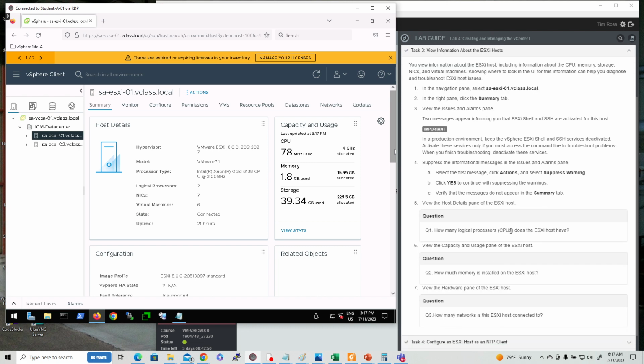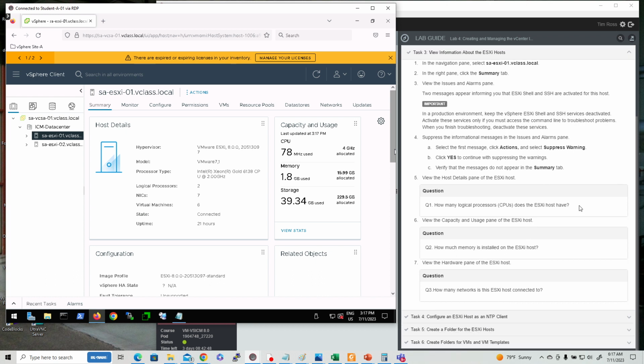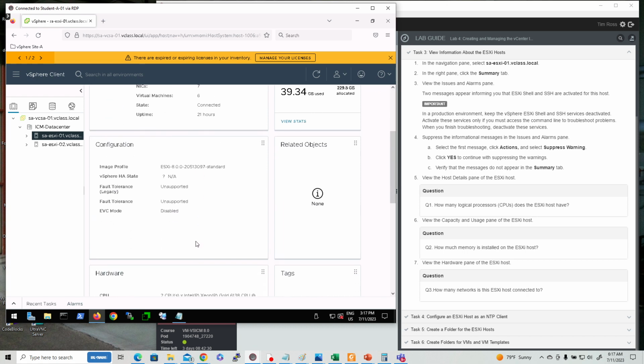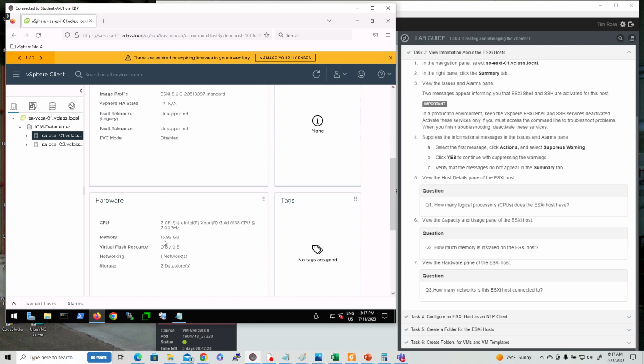Now, how many logical processors does the ESXi host have? Logical processors, right here, 2. How much memory is installed? I thought it was right here. Memory, right here, 15.99 gigabytes. How many networks is this ESXi host connected to? Let's go up.